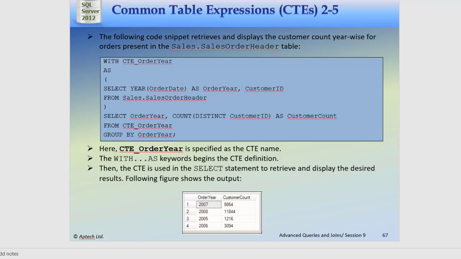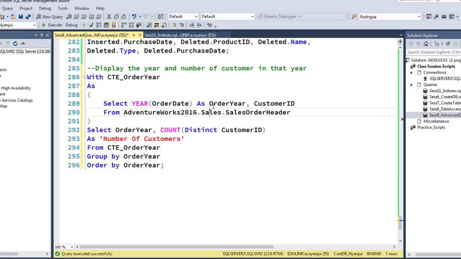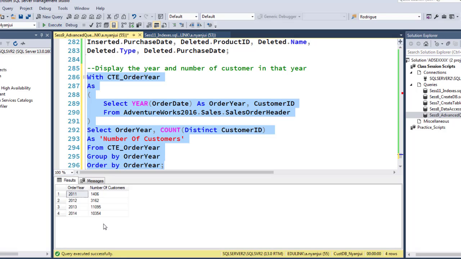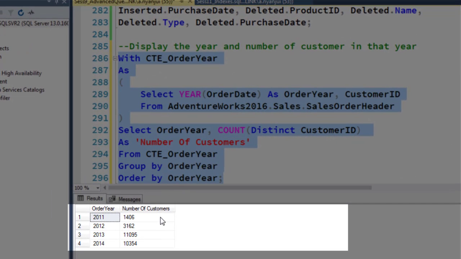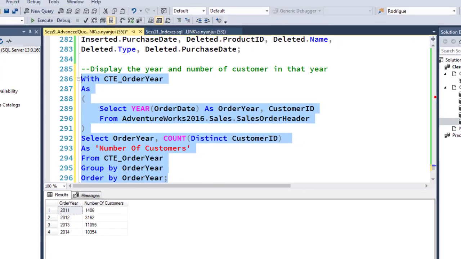Now, as usual, we are going to highlight, then copy, and let's meet in the query window. Okay, all done. Let me minimize the results window. Now, the purpose of this query is given in line 285. We're going to highlight and then execute. Once you click on execute, you get the results here. So you can see from 2011 to 2014 and the corresponding number of customers per year.